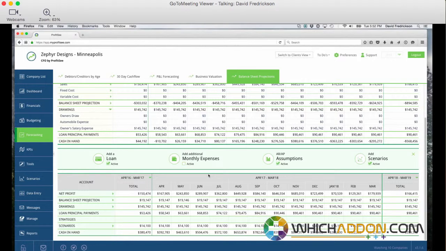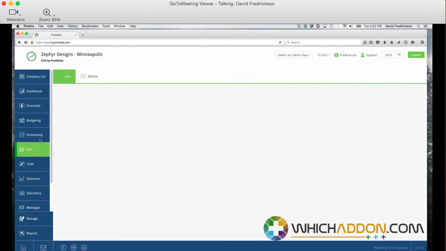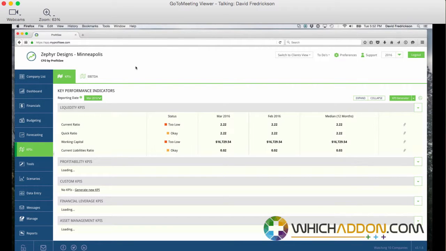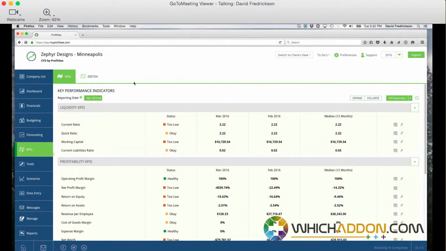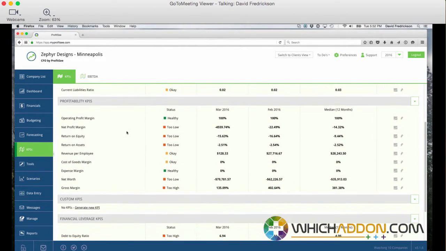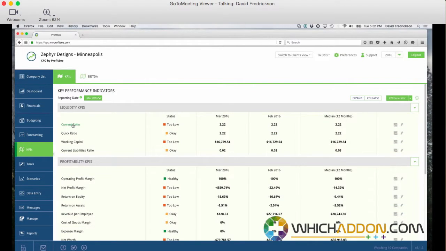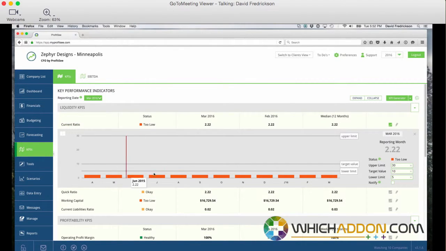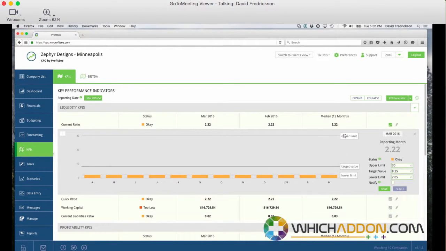The other thing that I might do is really start to use some of the KPIs. So ProfitSee is going to help me track and monitor KPIs for my SME client. So I have a number of different ratios that I can track and monitor. I can click on any one of these and I can see their historical performance. I can set target values. I can set lower limits and upper limits. So if they fall outside of these, I can even set a notification so that I get notified if my client falls outside of their desired range.